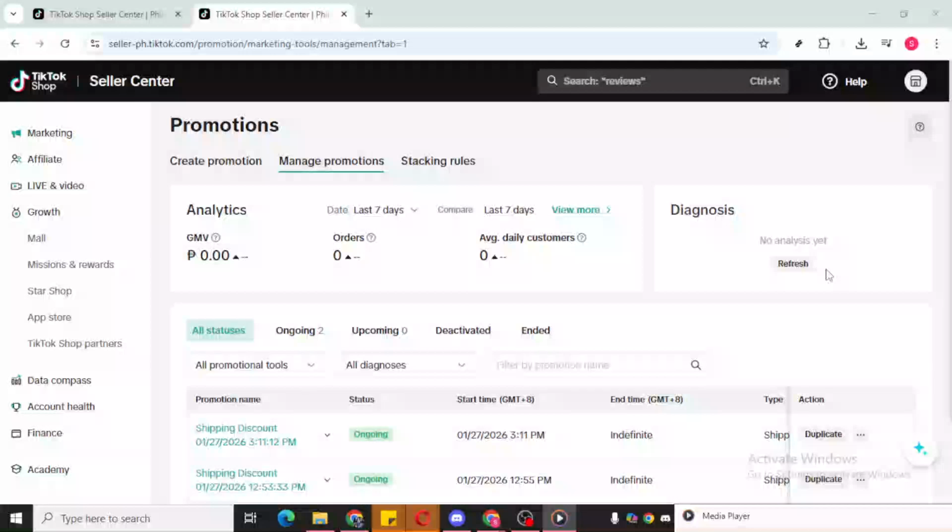Today's video, I'm going to teach you how to connect and use AliExpress with TikTok Shop. By the end, you'll know exactly where to go, what to click, and how to complete the connection so you can start sourcing products smoothly.